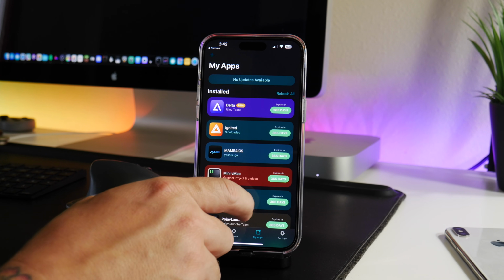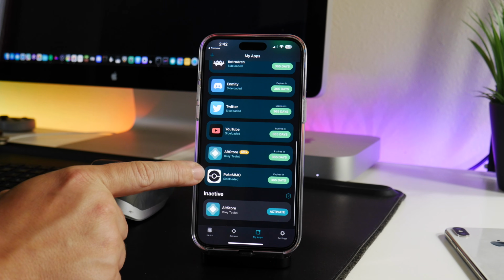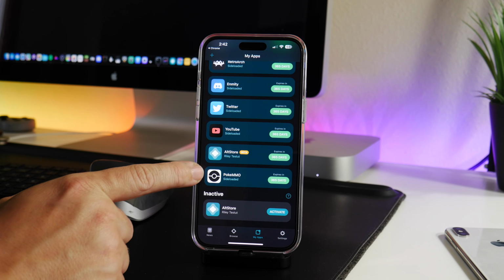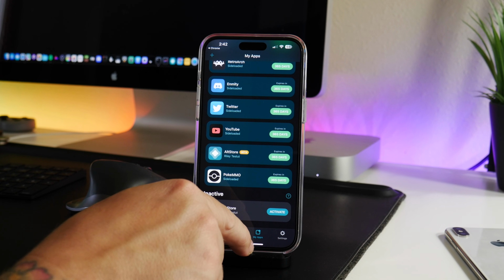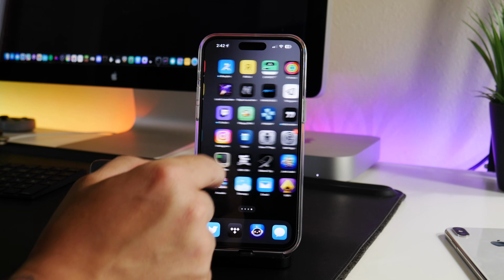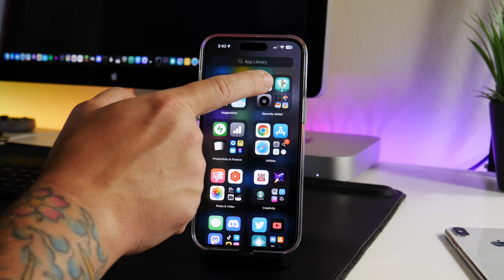Okay, the AltStore has finally finished installing PokeMMO. It did take it a few minutes there because it's a decent sized application. It's like 90 megabytes, I believe, or something like that. So it takes a little while for AltStore to install it. But if we go to our recently installed, as you can see, it is there.